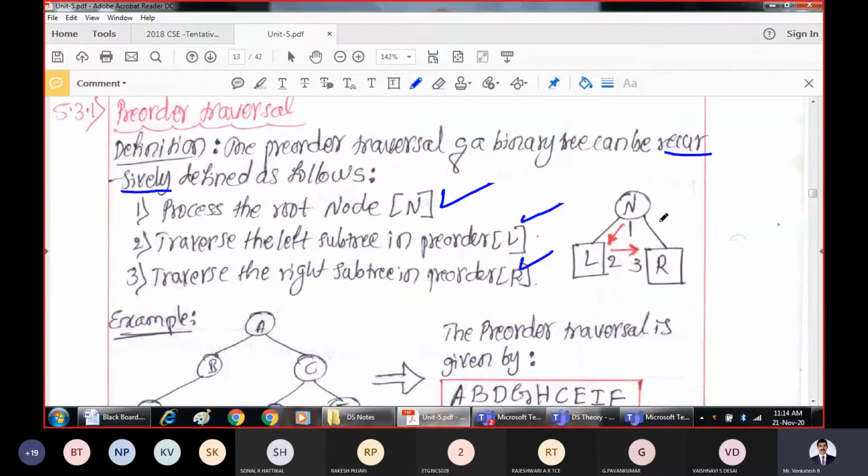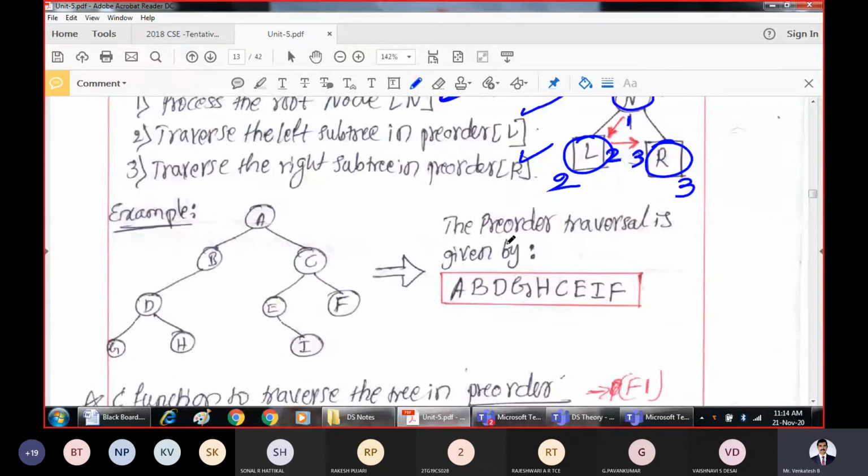So we can see the steps here. Process the root node first, that is number 1. Then process the left subtree in pre-order, number 2. Then process the right subtree in pre-order, that is number 3. That is the order. Process the root node means we will print its value. You first give preference to the root node, then to the left subtree, then to the right subtree. That is what pre-order traversal is.